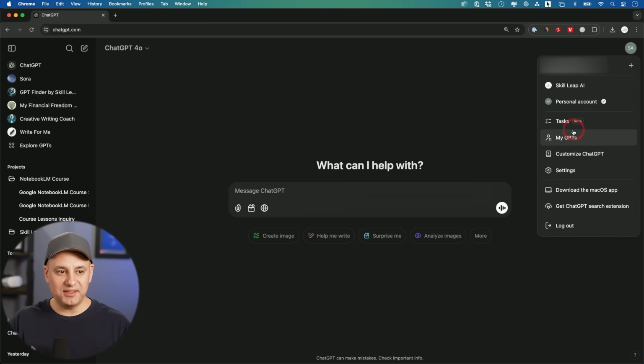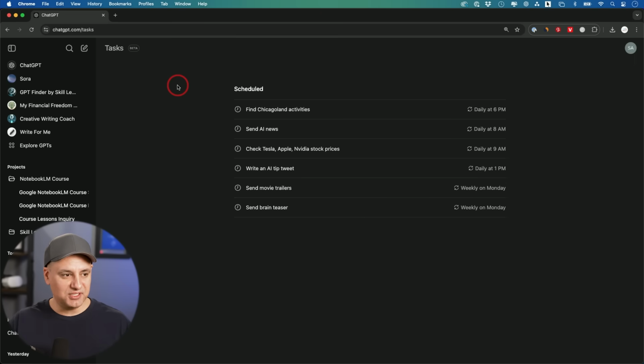Now, the last one on my list is called Tasks. Tasks is a reminder function inside of ChatGPT. So it could remind you daily, weekly, or just one time of something. Now, at first I thought, well, I already have a reminder app. It comes on my Mac already. So why would I need a reminder app? But then I found some really practical applications here that I wanted to show you.